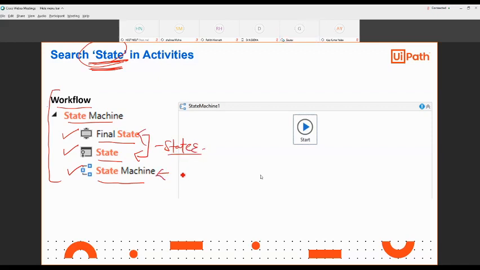This is basically one kind of complete window where we can use these states. Without this state machine window in the workflow, you cannot use the final state or state activity. Okay, I'm just showing you all these things.